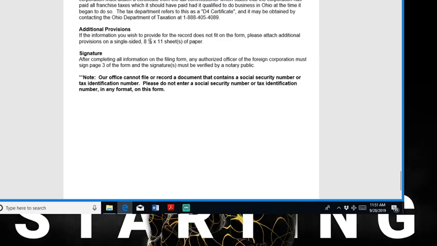If the information you wish to provide for the record does not fit on the form, please attach additional provisions on a single-sided 8.5 by 11 sheet of paper. Signatures: after completing all information on the filing form, any authorized officer of the foreign corporation signs page 3 of the form, and the signature must be verified by a notary public.